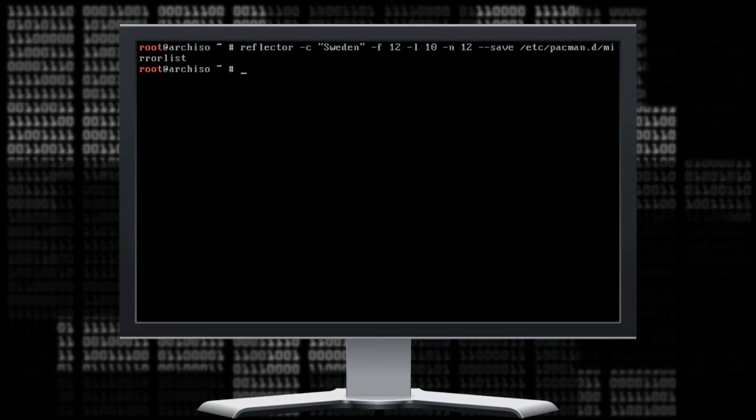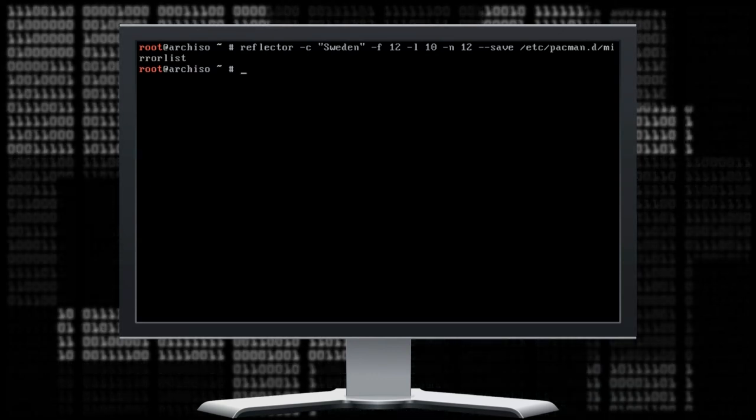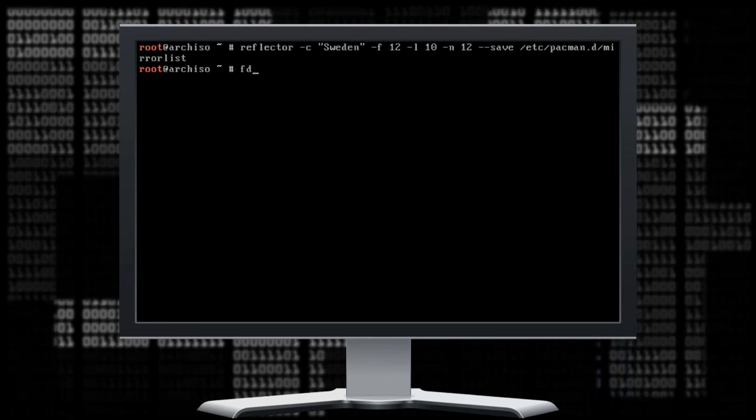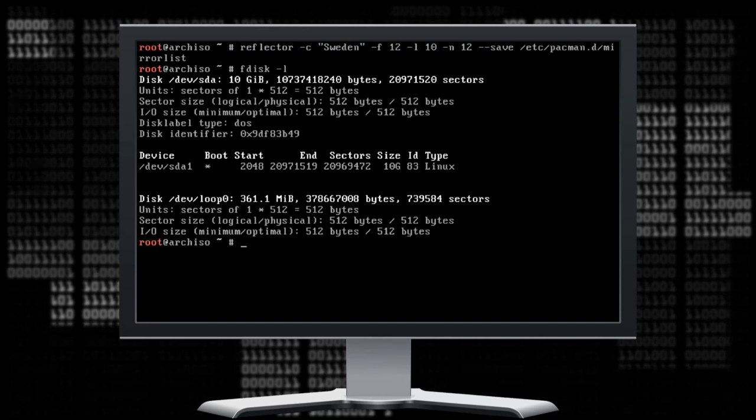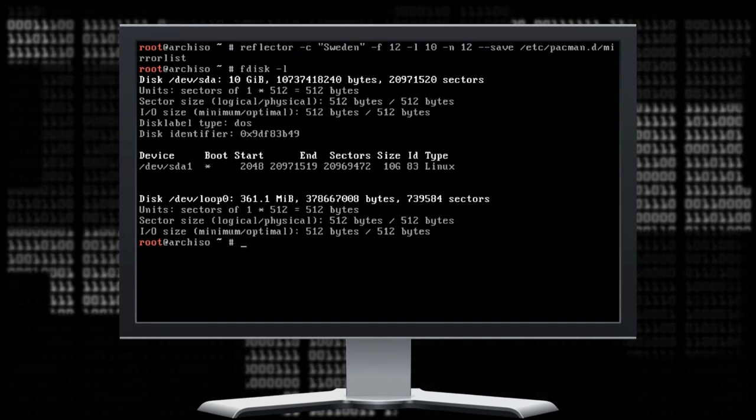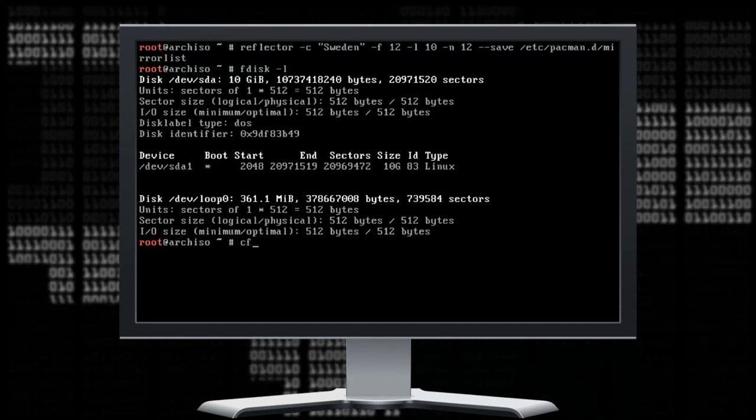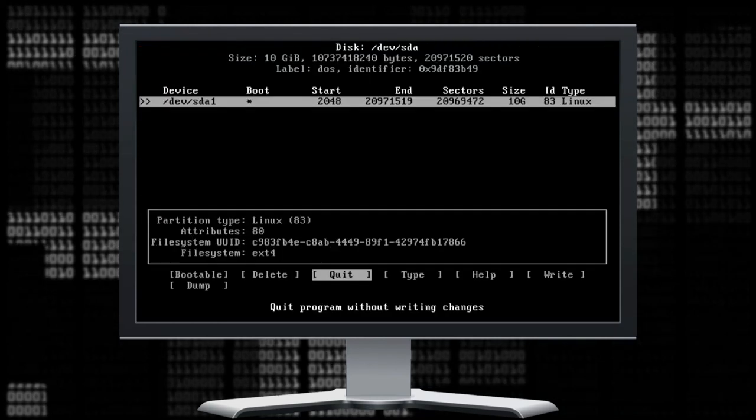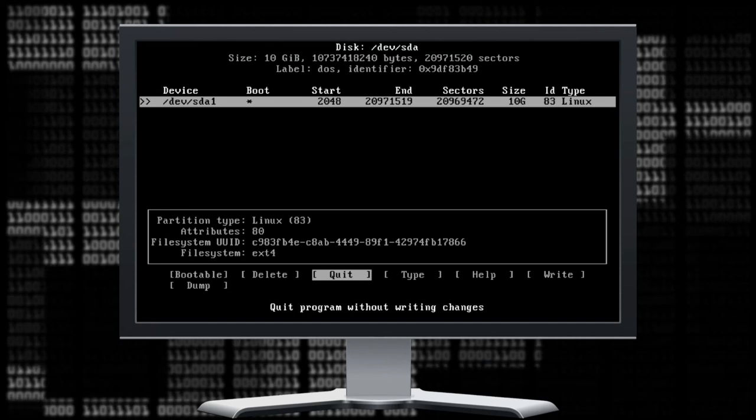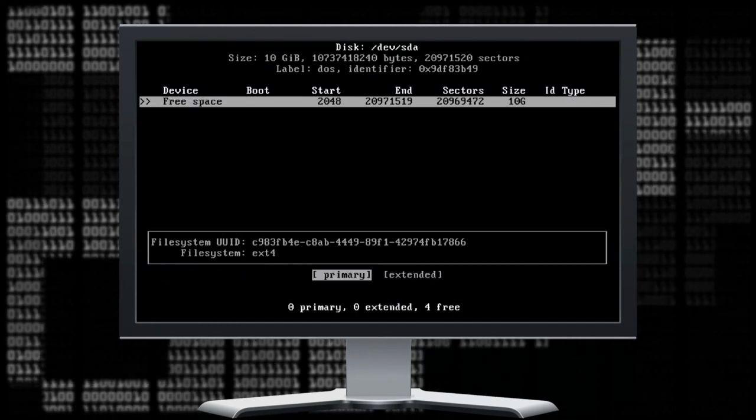So the next step is to partition the hard drive, so first let's check what partitions we have on our hard drive, type fdisk -l. So as you can see I have only one hard drive with one partition here. Let's repartition it again, to do that type cfdisk /dev/sda.